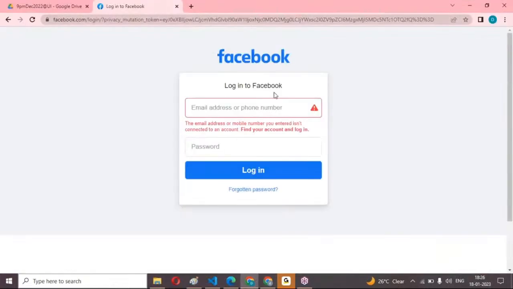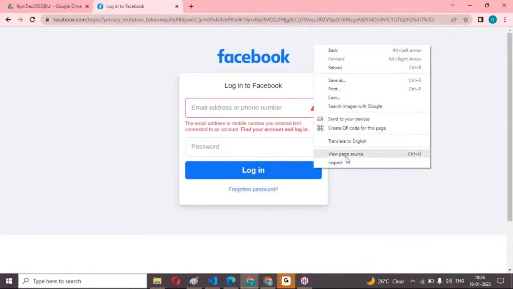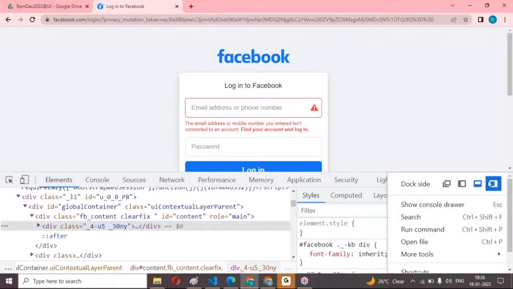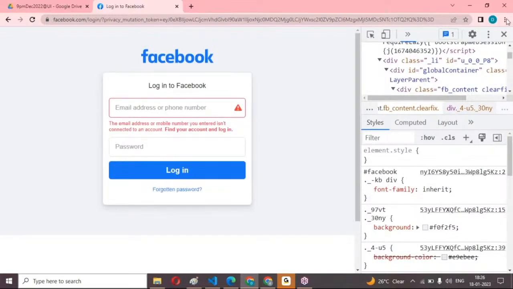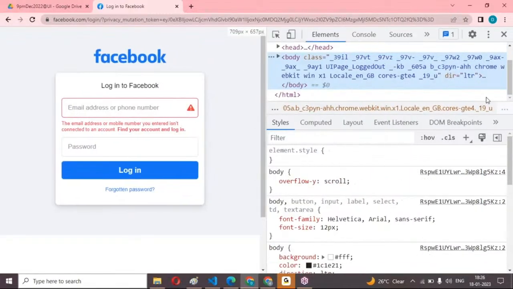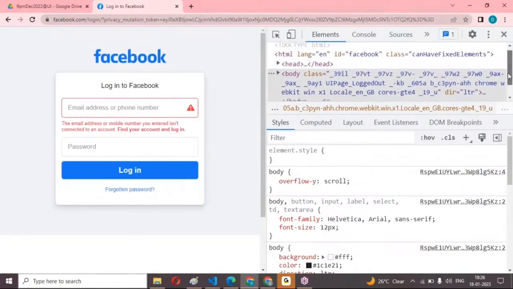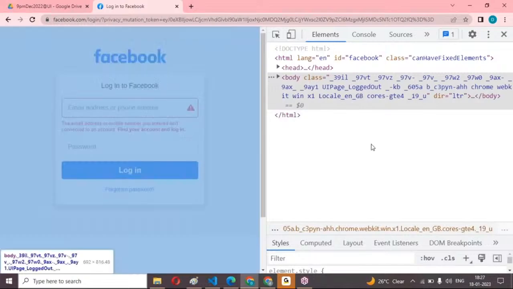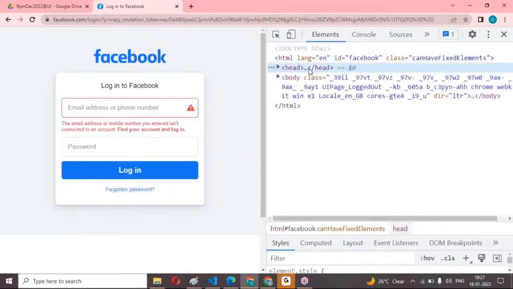See here, right click and inspect element. Now you can see how that web page was developed. That web page is developed by HTML with head and body. The standard HTML code is doctype, HTML, head and body. This is totally HTML code.